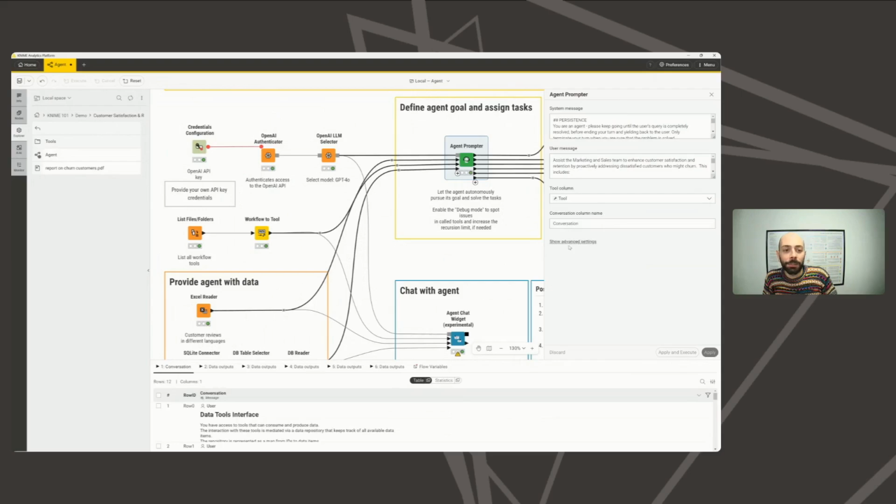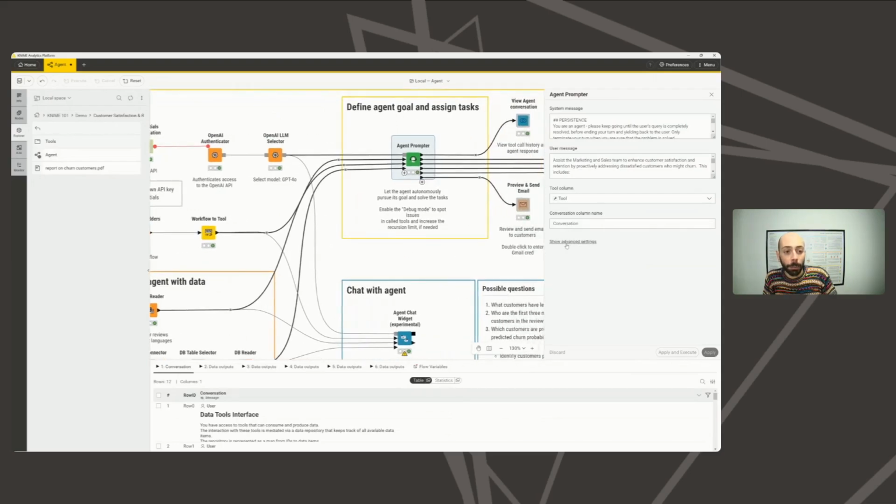And I also have some advanced settings, which I have enabled in this case. And those are very, very interesting, especially when you're developing. I think this is extremely useful. The one that I like the most is this debug mode activated. What this debug mode does is allow you to see each tool being called during the execution of the node. So you can actually inspect the tool as it's being executed and called.